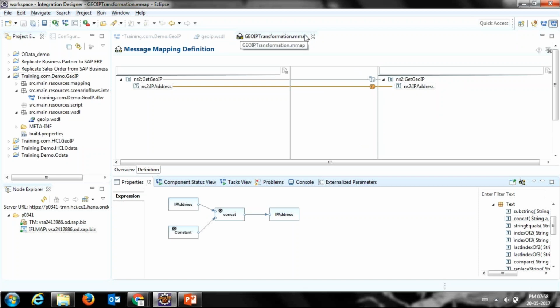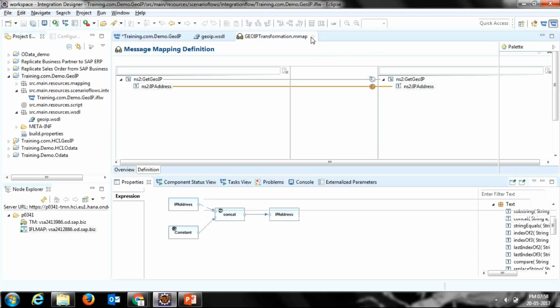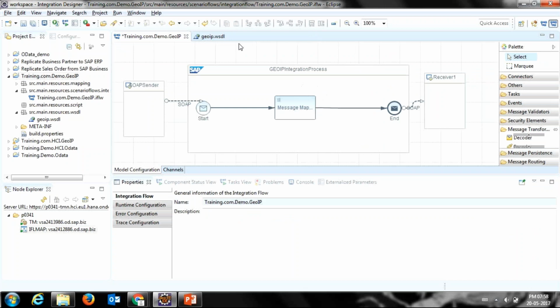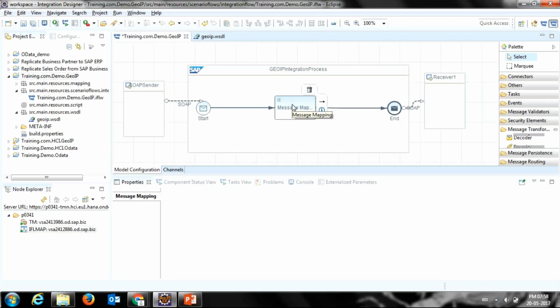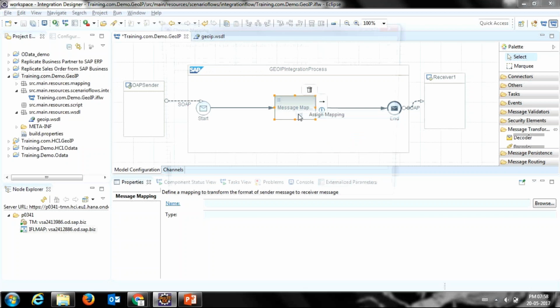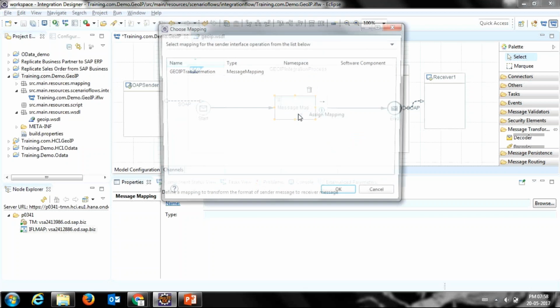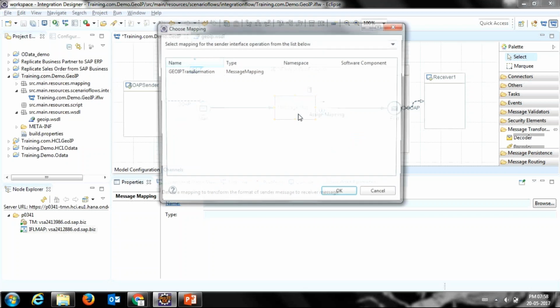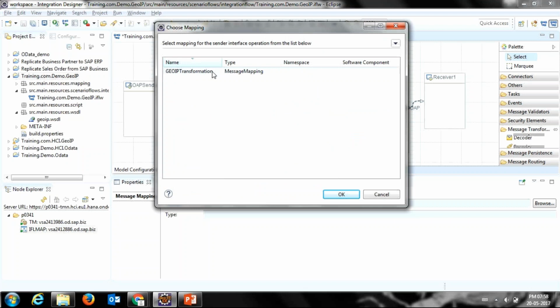I'm going back to my iFlow. Now I have to assign that graphical mapping to this message mapping. So I will click here, assign message mapping, the one which I have created, geo IP transformation. I will select this. The name of the box would be changed. See, geo IP transformation. Now I will save it. I will check for errors. It is passed. There are no errors in my integration project.